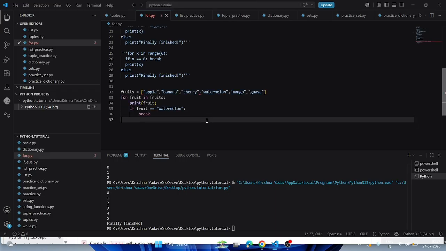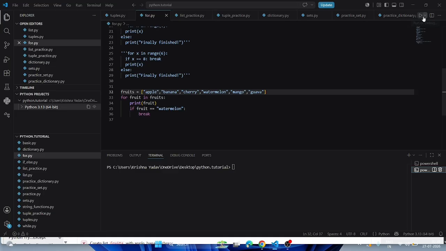Here you can see that the output will be, in this case, apple, banana, cherry and watermelon, because we have included a case: if fruit is equal to watermelon, then break. It will not include mango and guava.